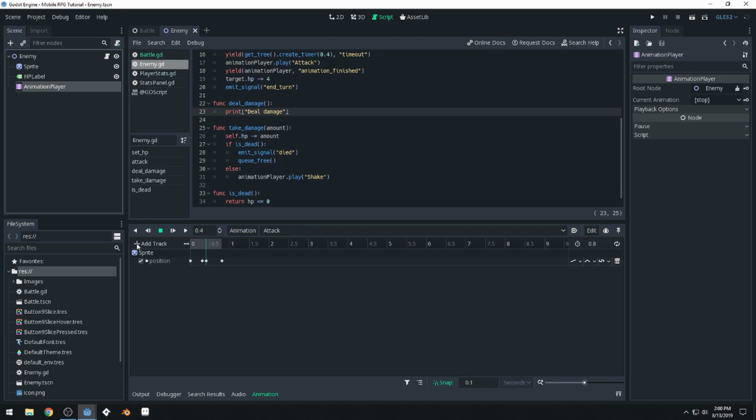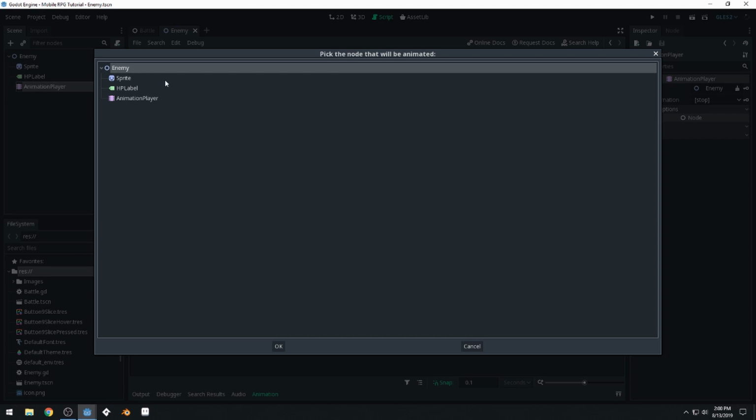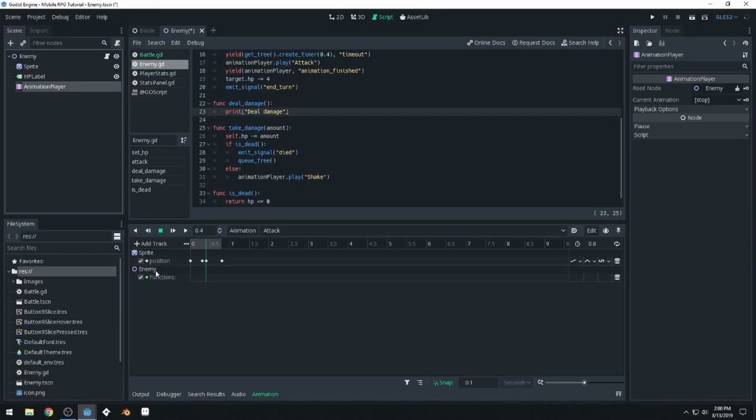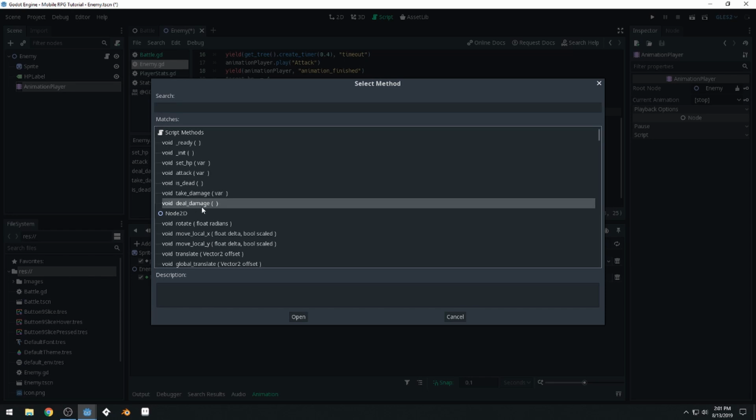add a new track. So we'll add a new track, and we'll do a call method track. And we want to call the method on the enemy. So that's where we're going to call the method from. So enemy functions. Then with our line here set at 0.4, where the attack actually happens, we can right click and do insert key. And at this point we can call an attack, and you can see our deal damage function right here that we can actually select.